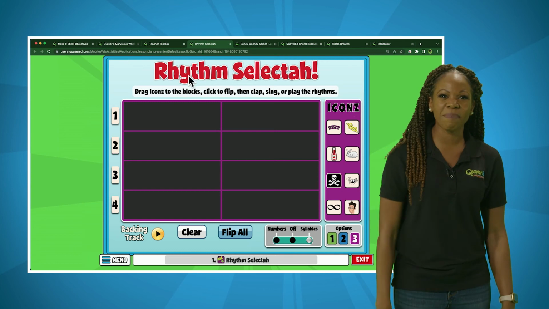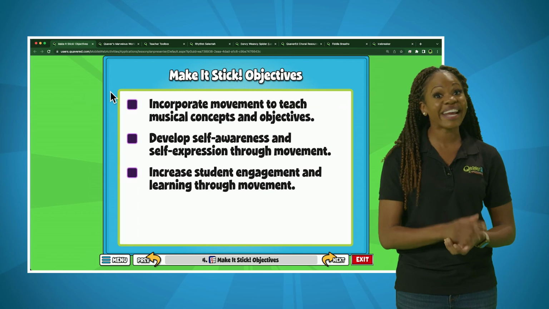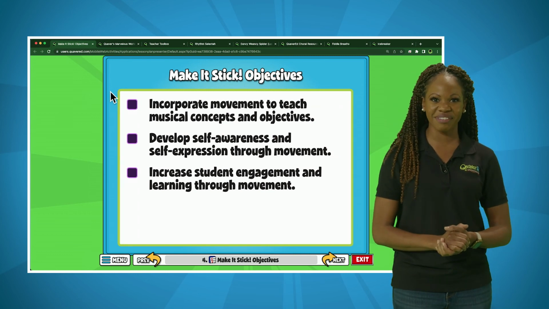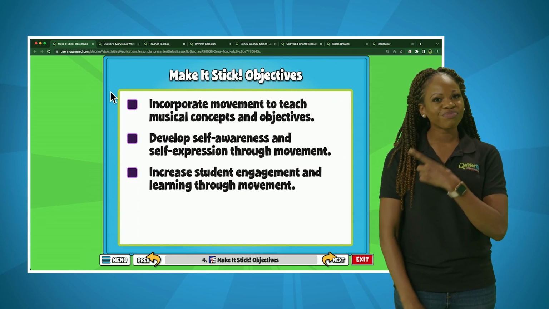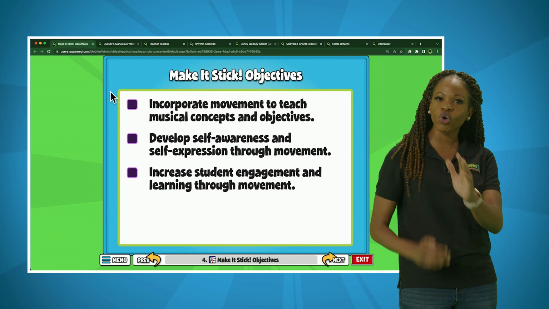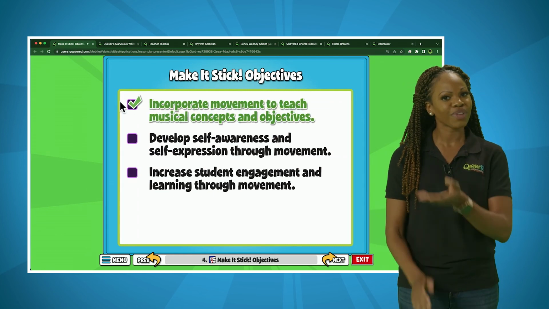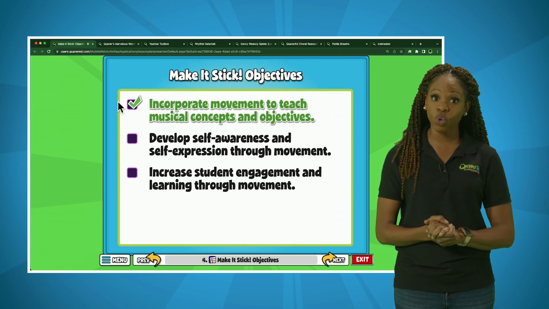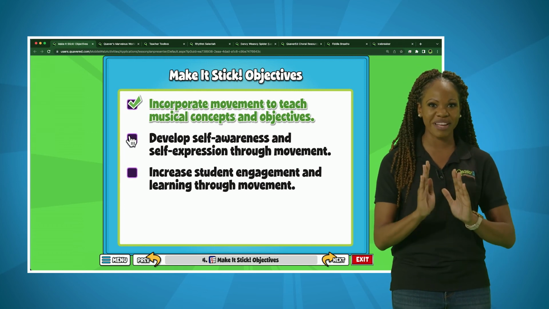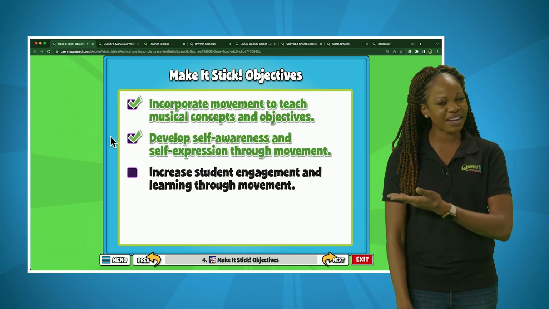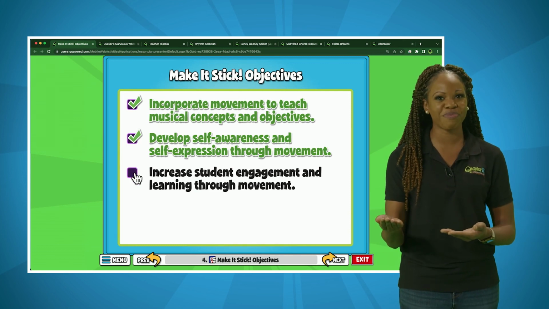All right, let's get back to our webinar objectives. Wow, we've looked at and moved to a bunch of great activities. Let's recap those objectives before we go. Number 1, we showed a variety of ways to incorporate movement and teach musical concepts and objectives. Number 2, we offered students tools to develop self-awareness and self-expression through movement. And number 3, we offered tools to increase student engagement and learning through movement.